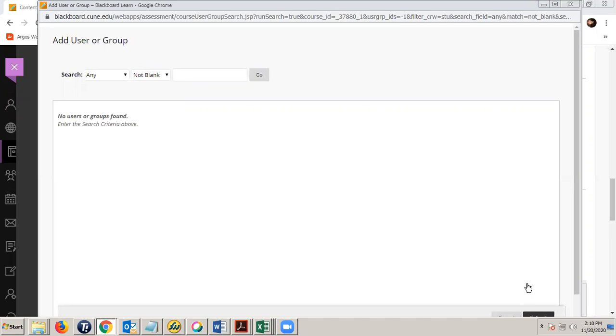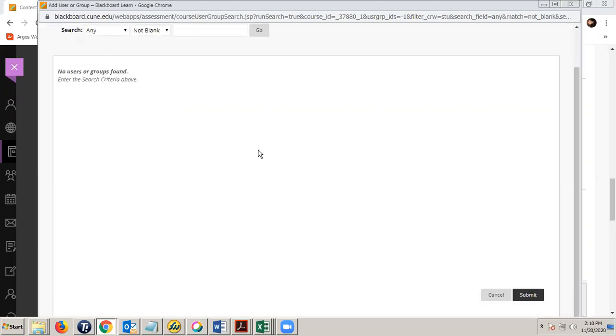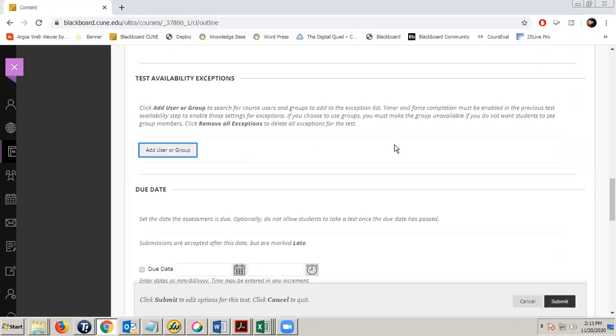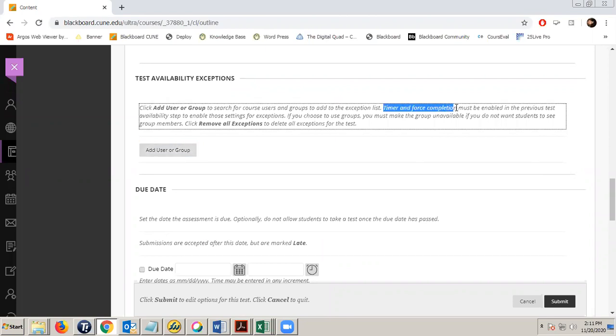But basically they would come up, I would check them off and I would click submit, and then they would appear here. And you would be able to give them a time limit, not a time limit, but an availability time as well, if you want them to see it at a different time or for a longer time. And again, the timer enforced completion has to be enabled in order to enable it for exceptions.